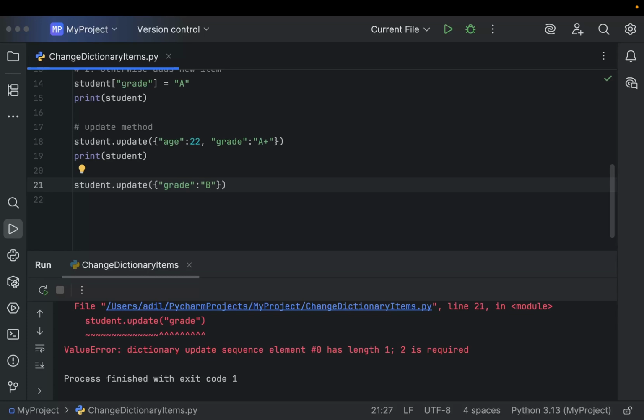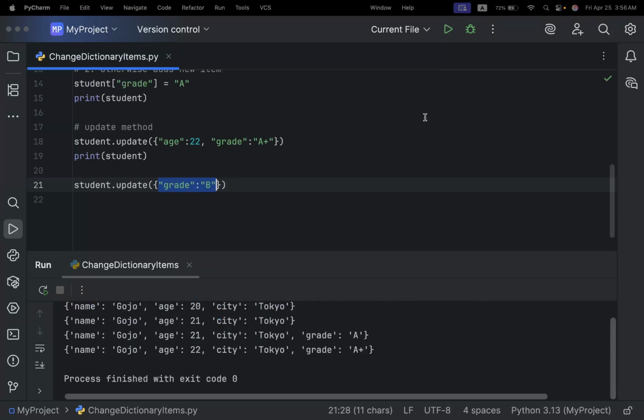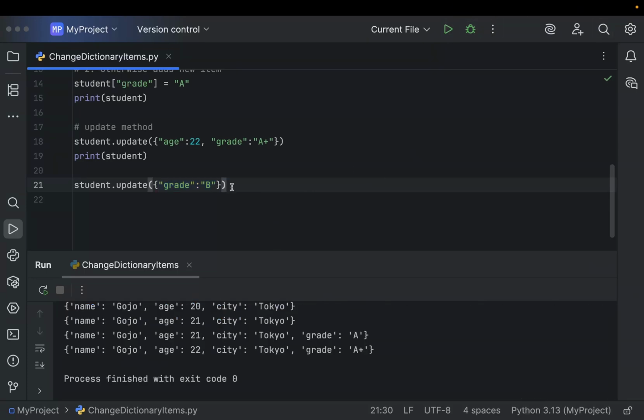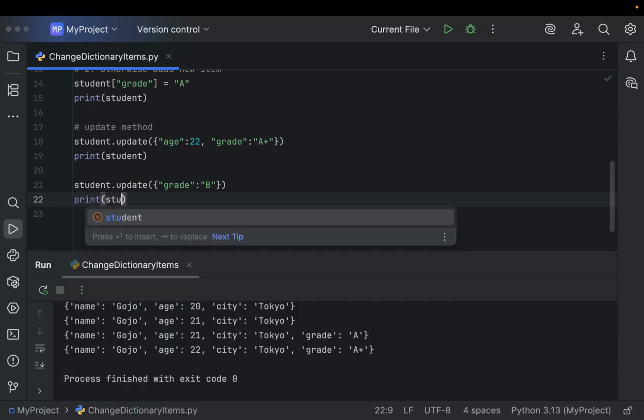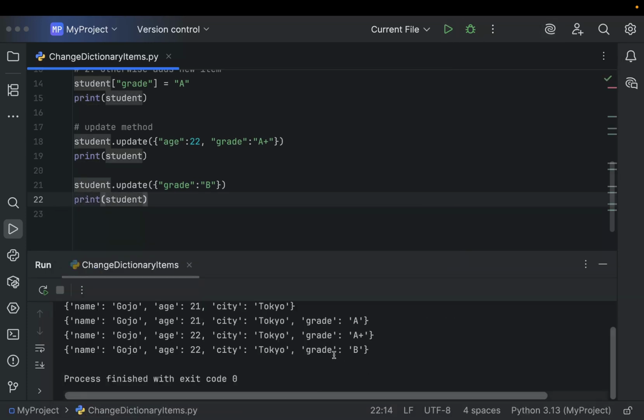Simple as that. And that's how you can change items in a dictionary. You now know how to update values, add new keys while updating, and use the update method for multiple updates at once, and in the next video we'll explore how to add new items in more detail, especially with user input or dynamic data. Oh, before finishing, I want to tell you that now as we have given both key and a new value, if I run the code, you'll see that the error goes away. You can write the print statement, pass student, run the code, and you'll see now the grade is B.